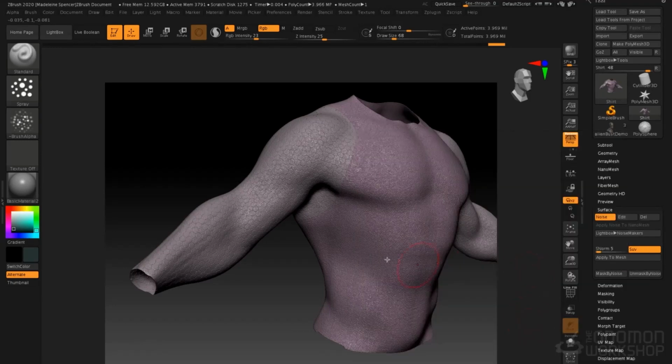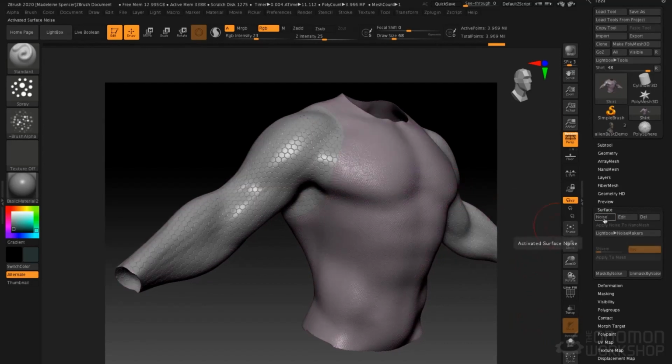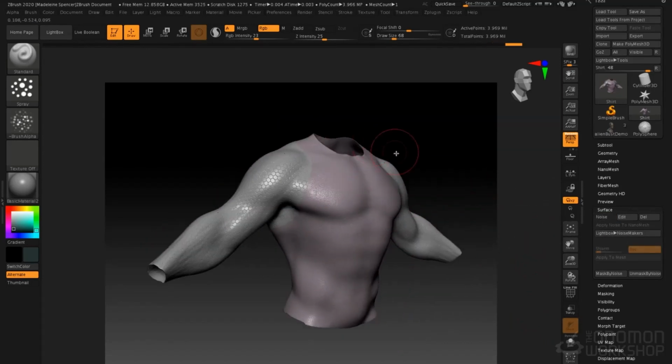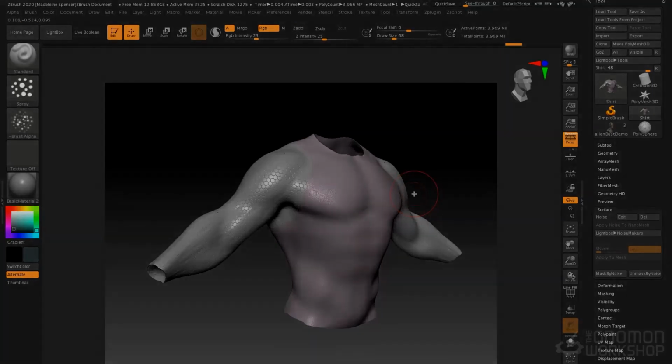So hopefully you found this helpful. I think Noisemaker is one of the neater and more recent additions to ZBrush. It's a couple versions old, but it comes in really handy for all the reasons that I've just shown. There's so many things that you can accomplish with it. So thanks for watching, and I'll see you in the next video.